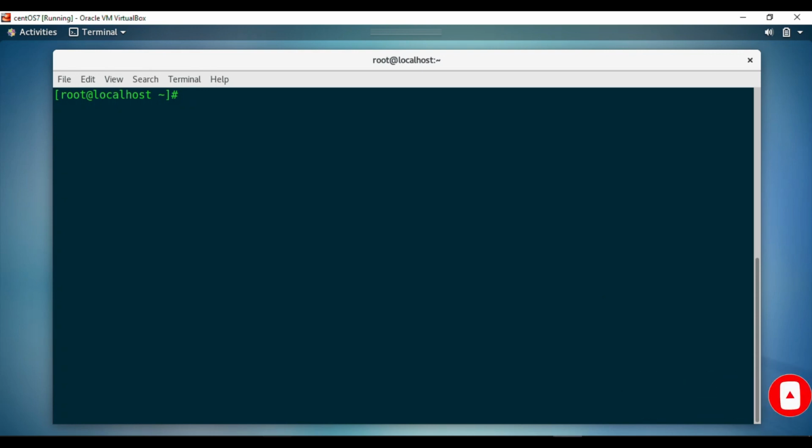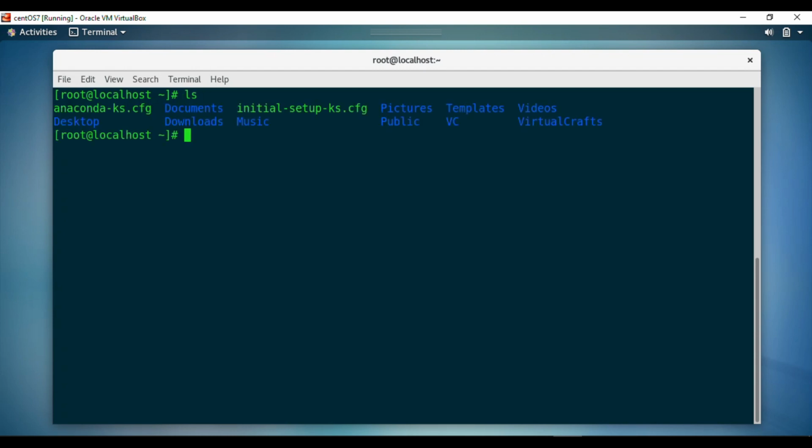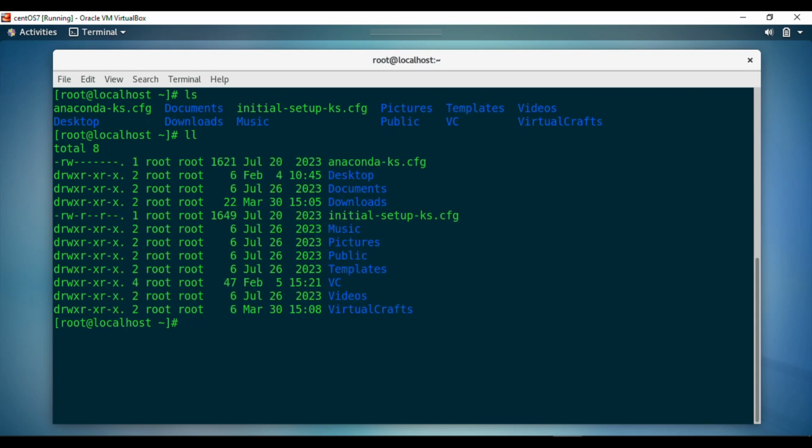If I list the contents of a directory using the ls command, I only get the list of the files and directories, but I do not get any additional details. To get the additional details, we use the command ls -l, or you can simply use ll instead. And this gives us a detailed version of every file.